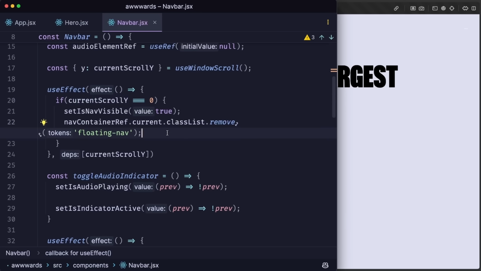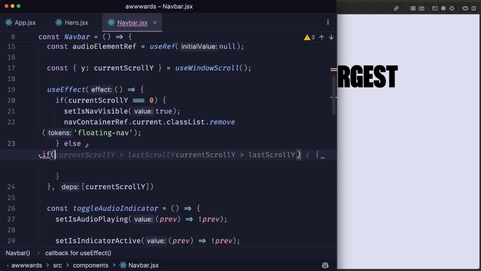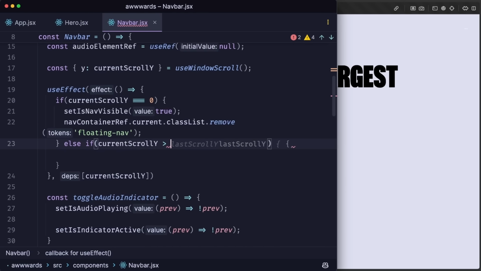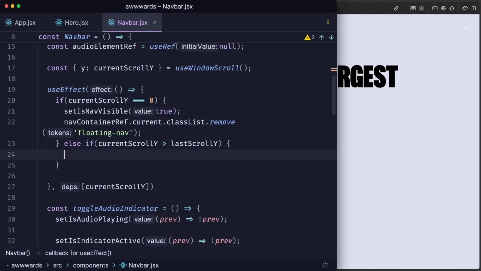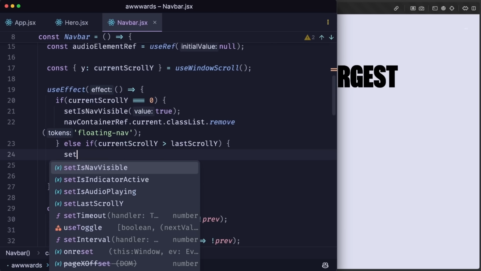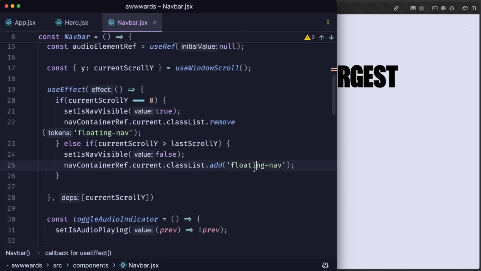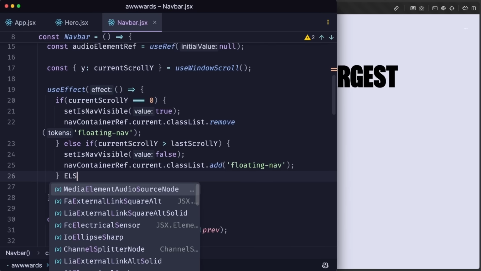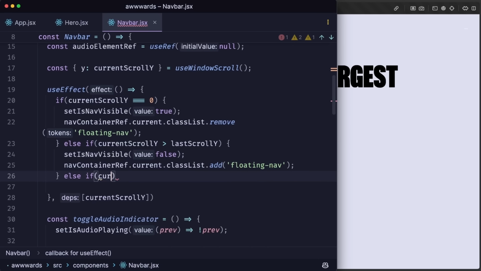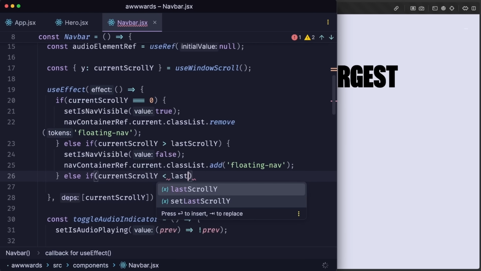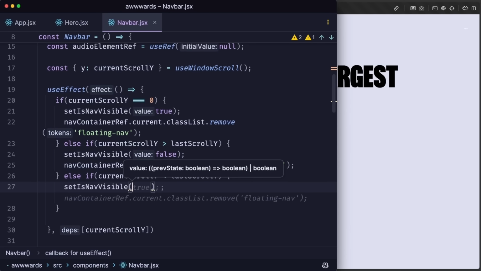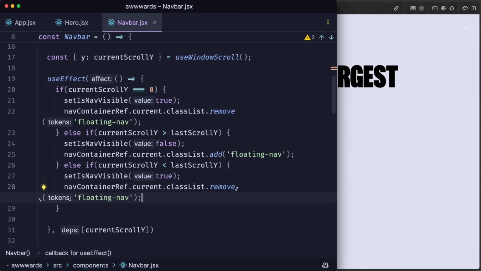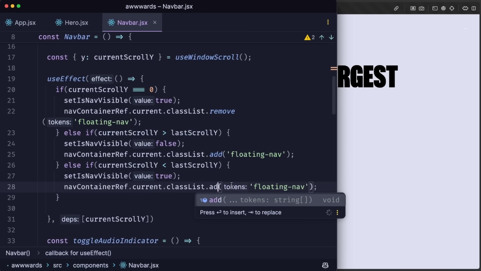We can remove a specific class based on a position of the scroll. Very useful. Now, we can also have an else if and check if the currentScrollY is greater than the lastScrollY, which means that the user is just scrolling down, okay? So they're not scrolling up. In this case, we can completely hide the navigation bar and we can add the floating-nav class. Else if the currentScrollY is lower than the lastScrollY, in that case, we want to set isNavVisible to true, and we also want to add the floating-nav. So not remove, rather add.